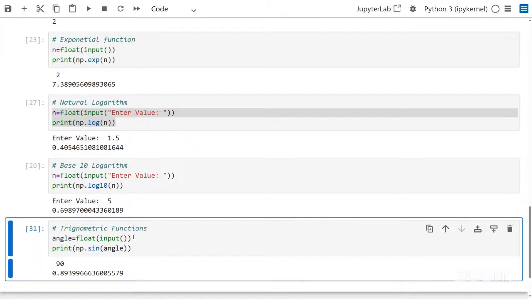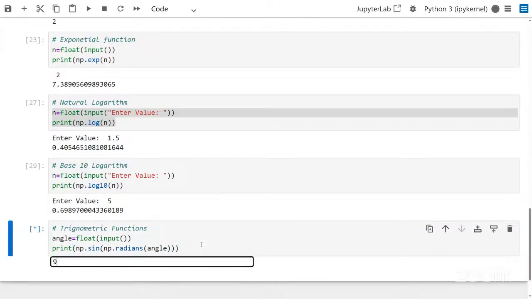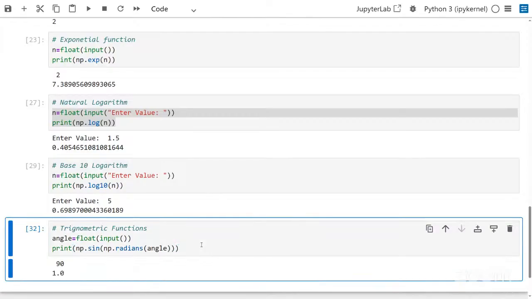And if I am using radians, np.radians, okay, then I have one more bracket required. Yes, 90. Okay.